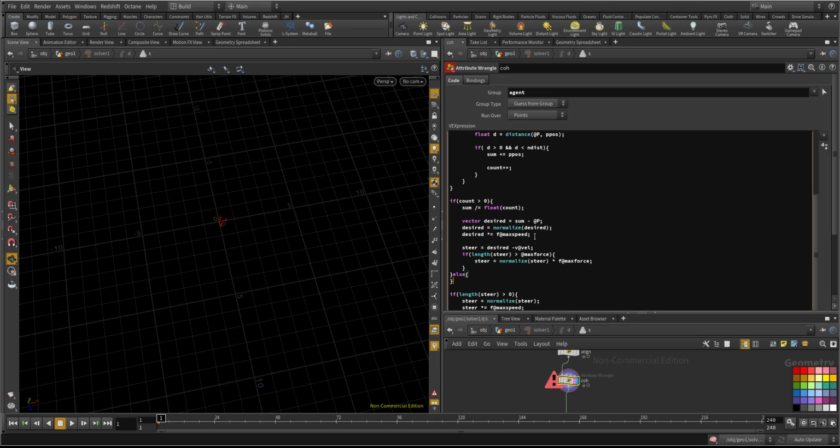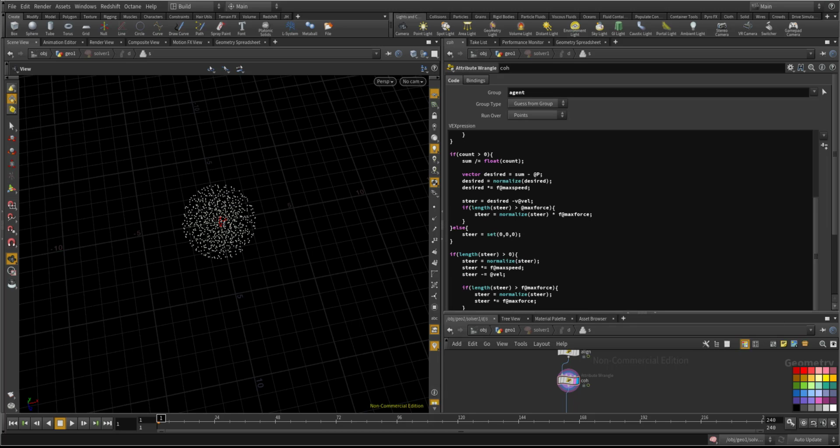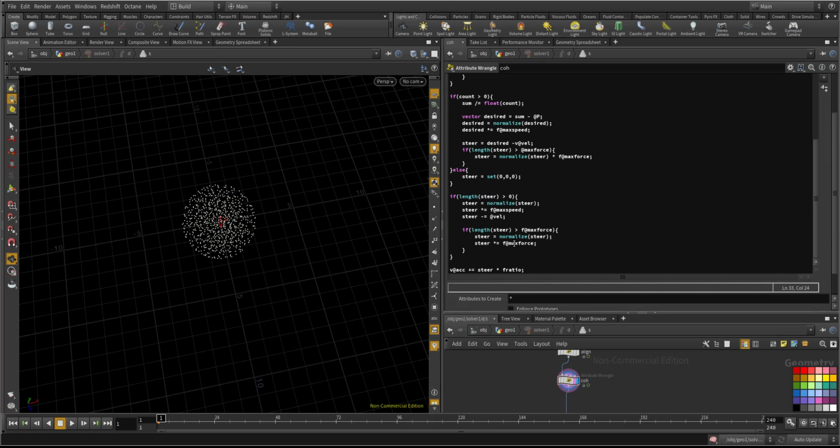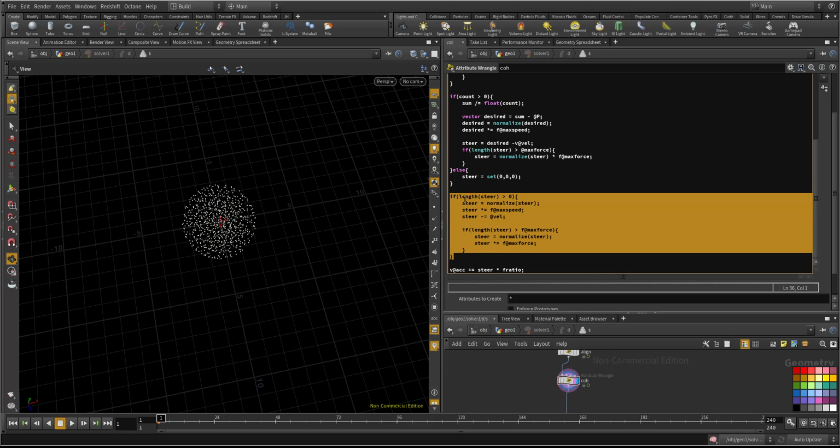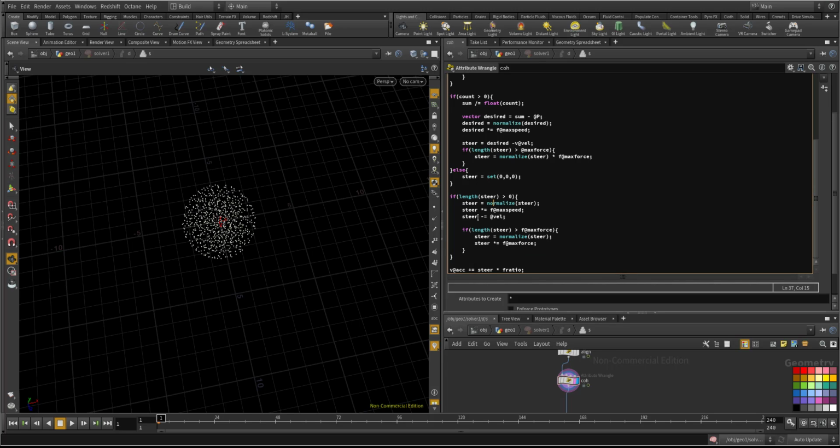And as I did for the alignment, if the count is 0, then set the steer to 0. Okay, and finally probably do all the same things that I did for the alignment and the separations. This one should all be the same, and then this will be the same as well.